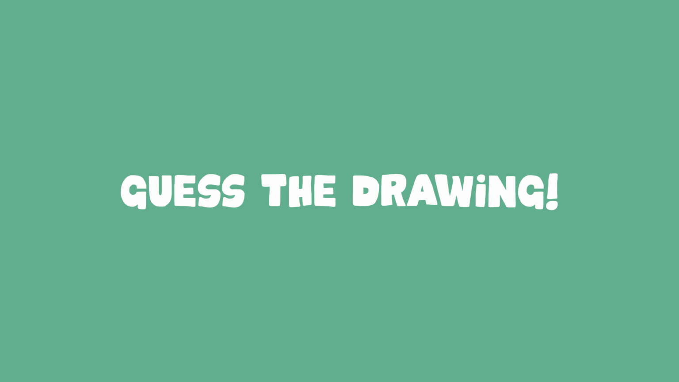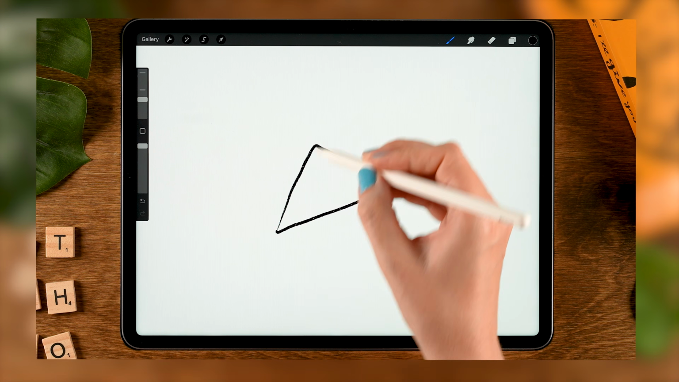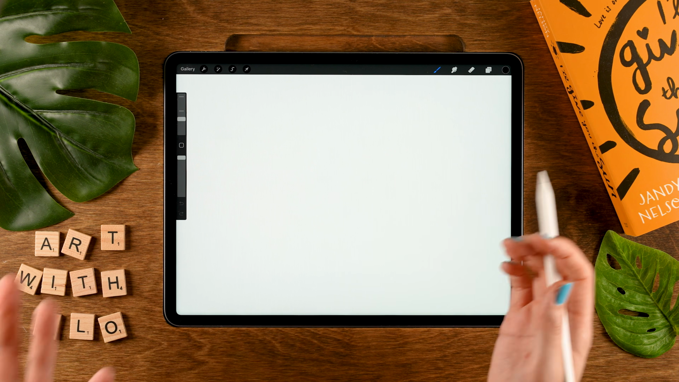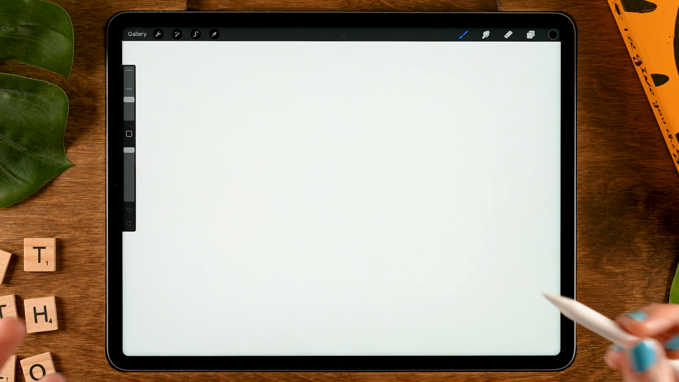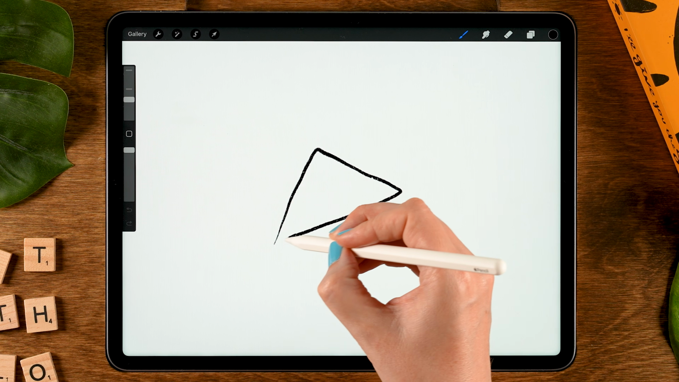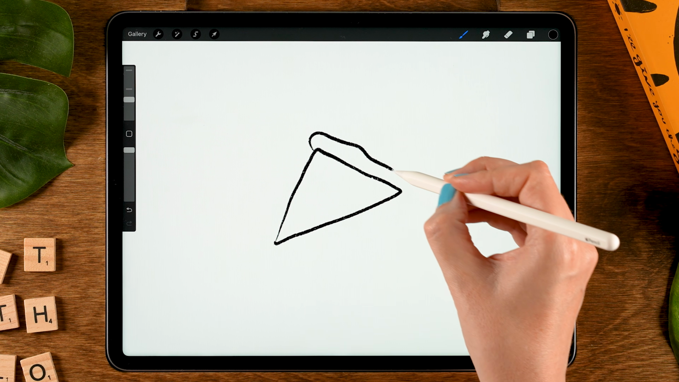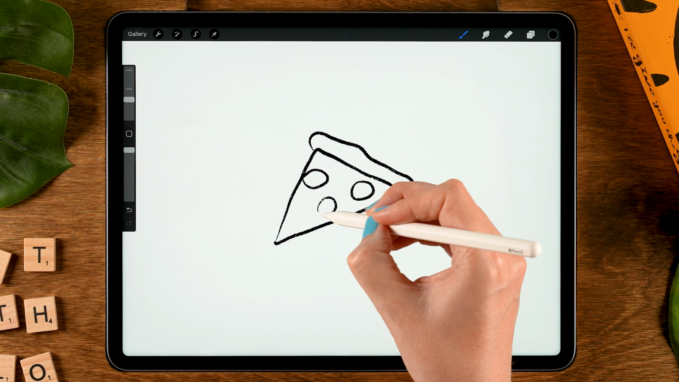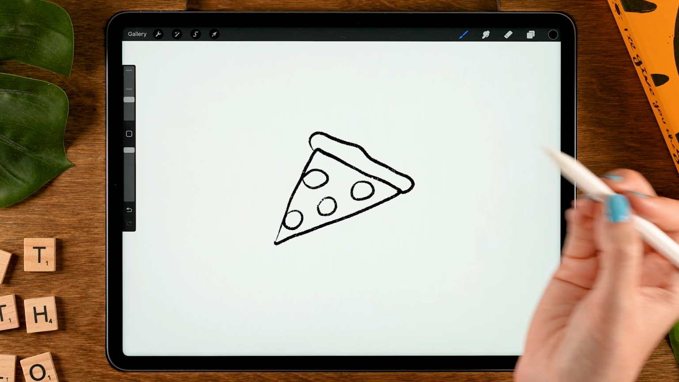A variation to the random word prompts game is the doodle guessing game. You can do this with multiple people and you can use a random word generator again. So one person is drawing something and the other one is guessing what it is. And it could be anything. You can make up your own drawings or, like I said, use a random word generator.